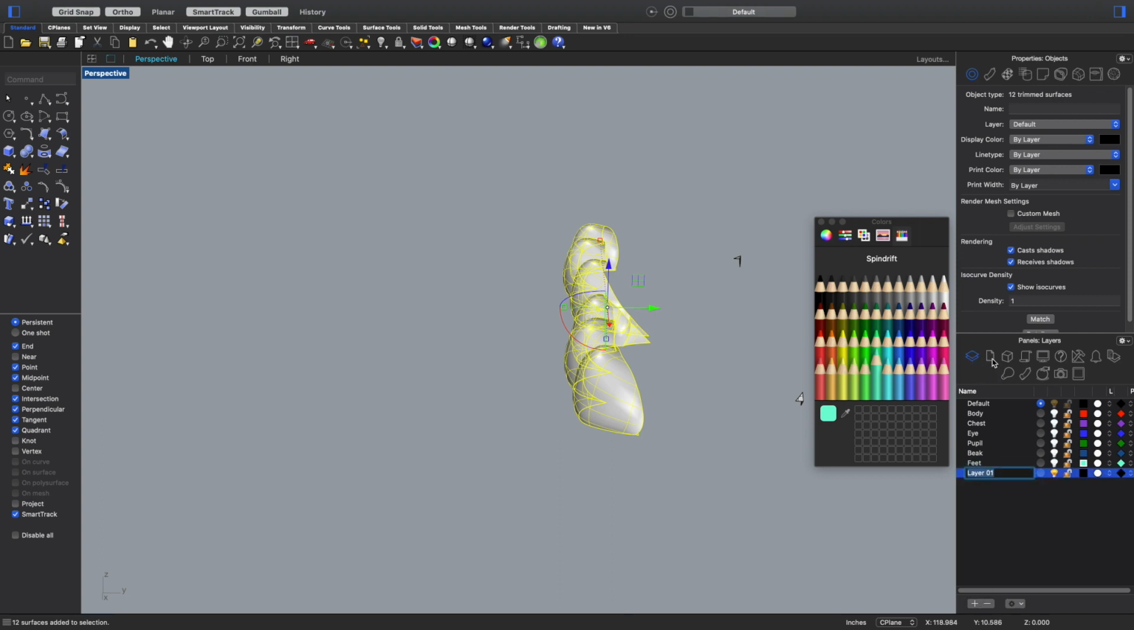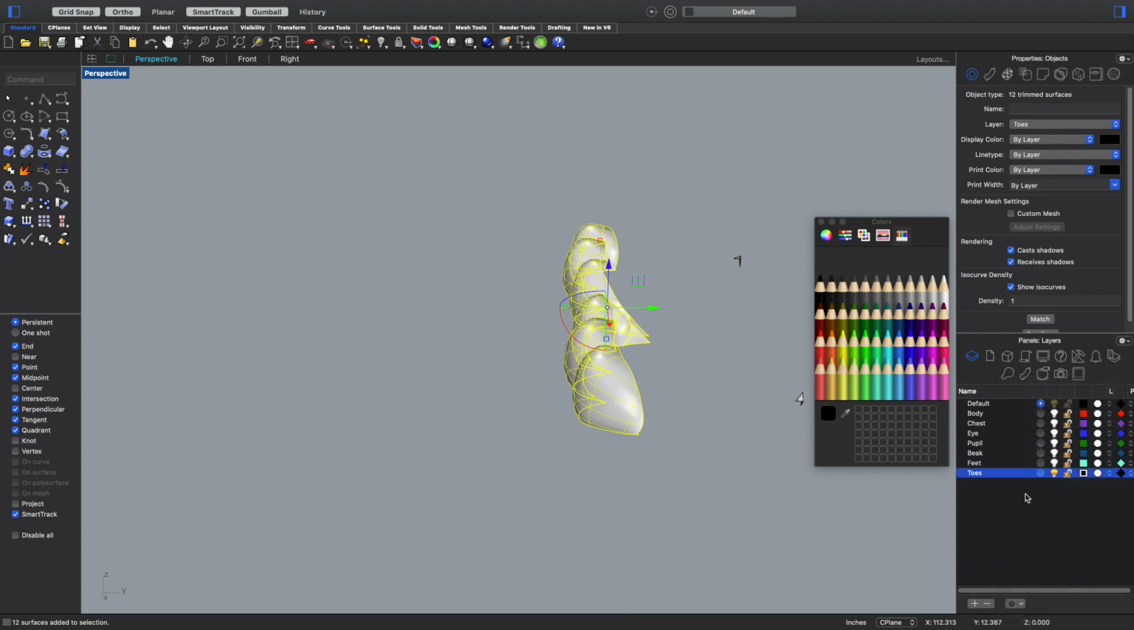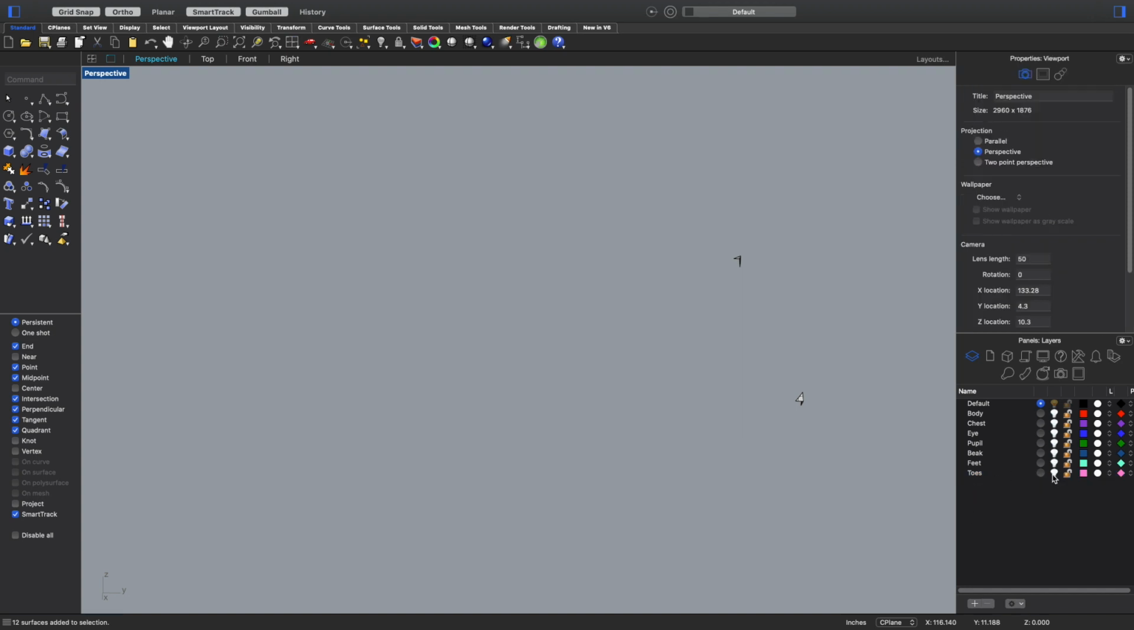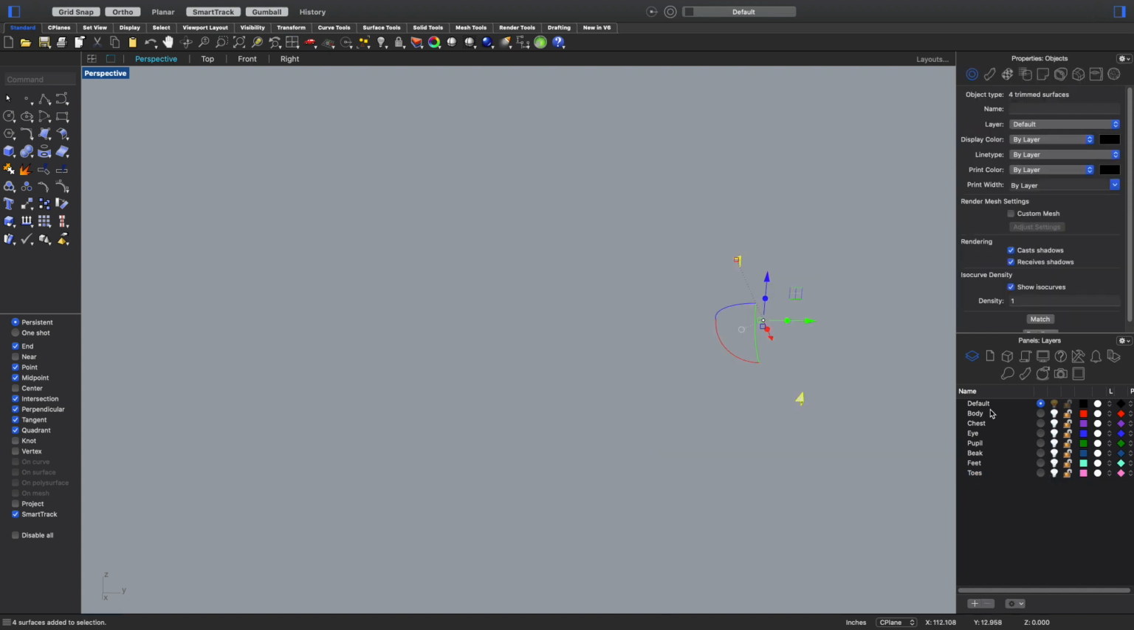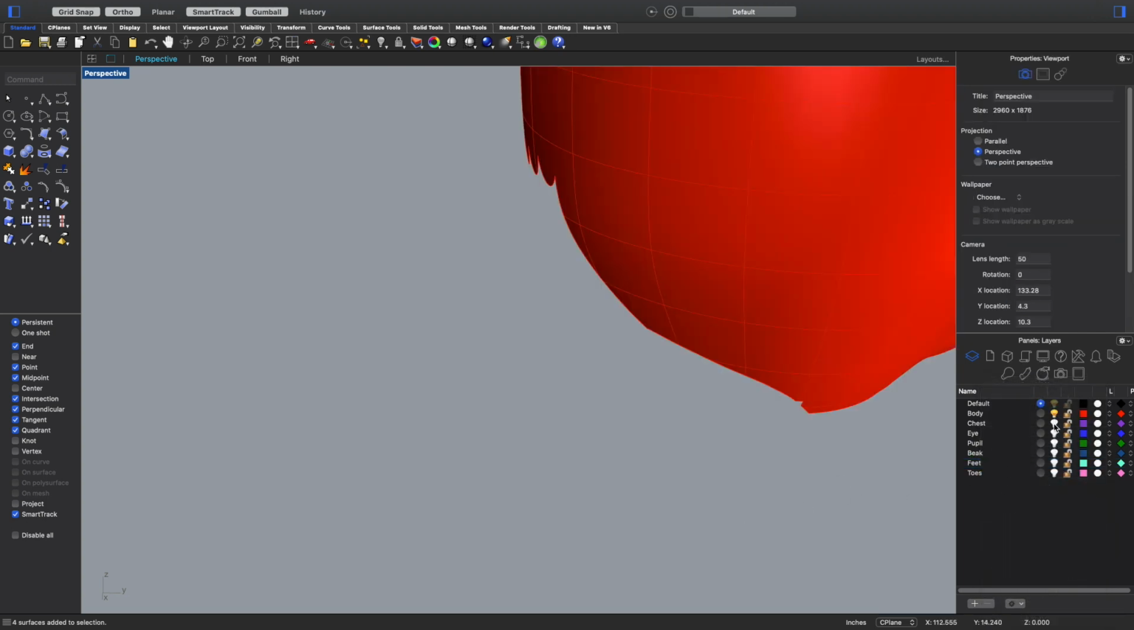There's also up at the top on the PC, a little piece of paper looking thing you can click on to create a new layer. It's a little different on the Mac. We'll call this toes. Okay, then change colors. Let's do pink. Hide that. And I'm just going to put this on the feet layer. Why not? And then bring them all back.